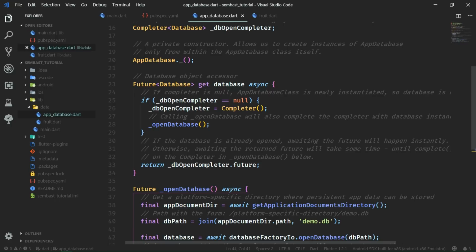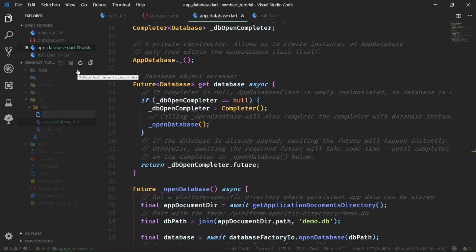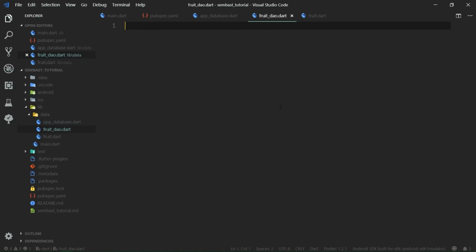But we also need to have a way to actually store and retrieve the data from the database. Objects for operating with data are by convention called data access objects. So let's create a data access object right now. We are going to create a separate file for that. It's gonna be called fruit DAO, because DAO is a shorthand for data access object. And data access objects are used to insert, update, delete, and also get the data from the database.